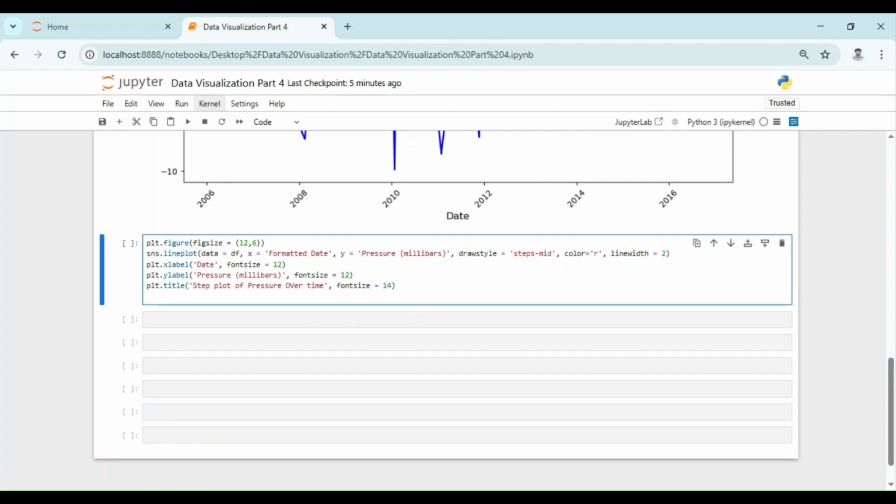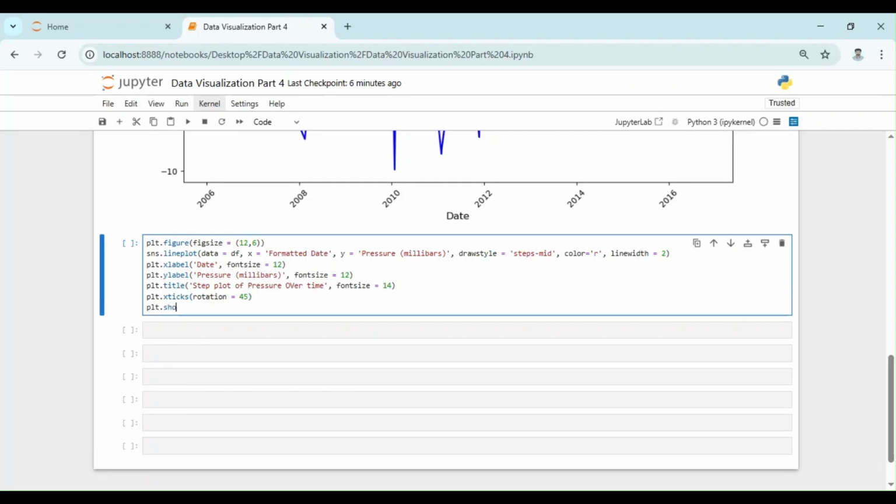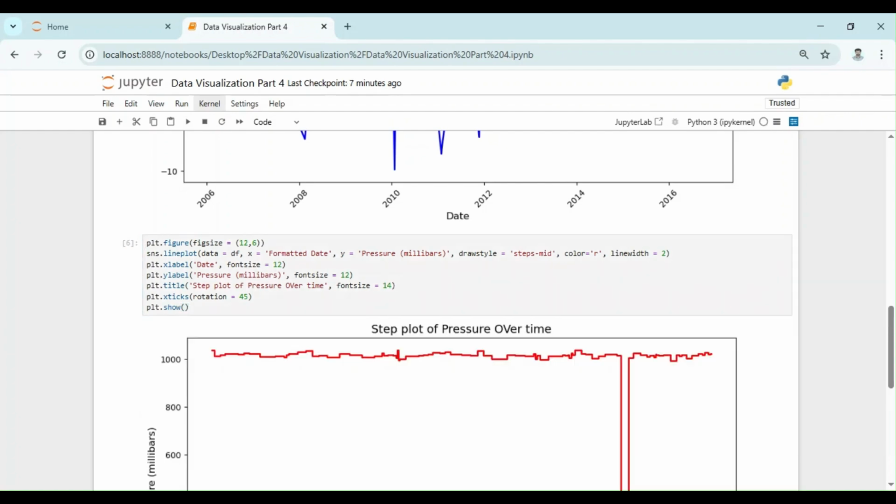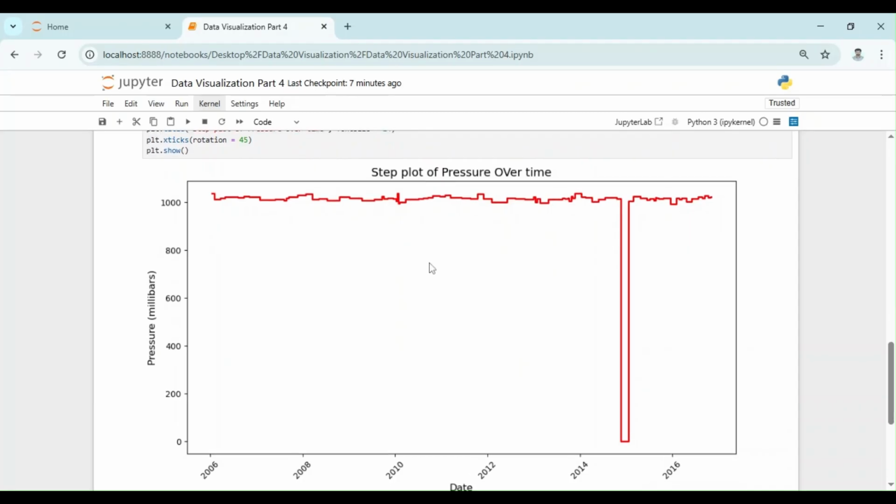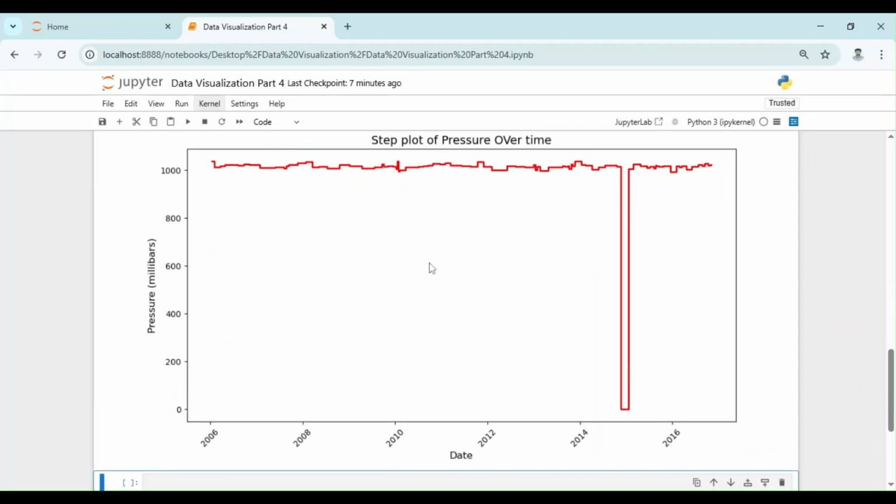As in the previous plot, we use plt.xticks rotation equals 45 to rotate the date labels on the x-axis by 45 degrees. Now let's execute the code. Here you can see the output, a step plot displaying how pressure changes over time.